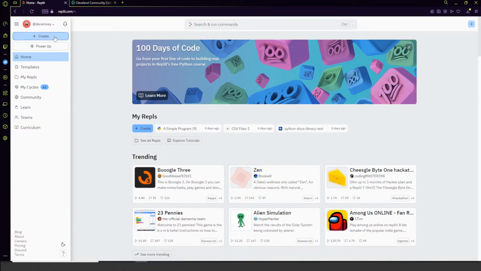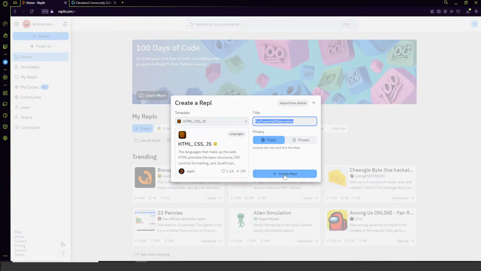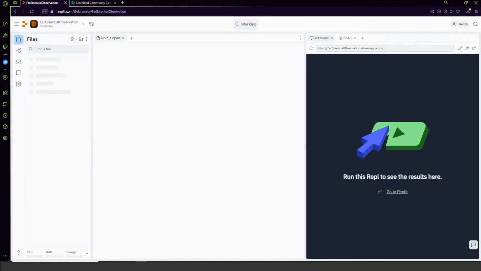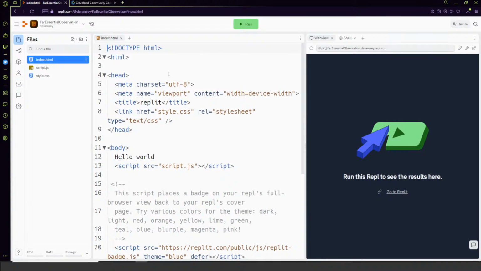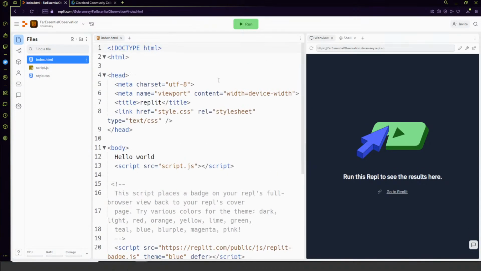Right, so now I'm going to create, and instead of creating a Python Replit this time, I'm going to type in HTML. And you should find one that says HTML, CSS, and JavaScript. Like this one here, and that's the one I'm going to select. And by default, you'll see that it gives you a template that has all of your HTML skeleton in it for you.